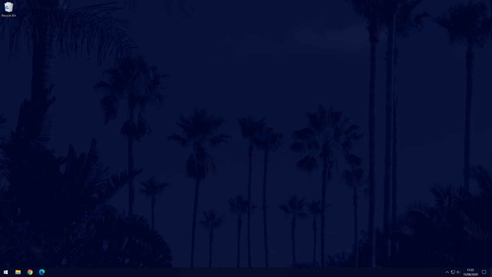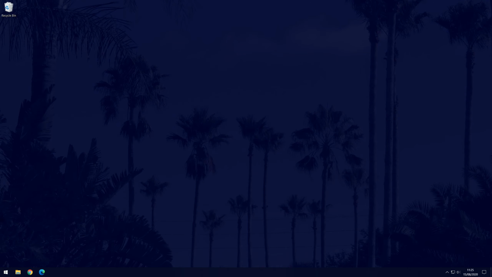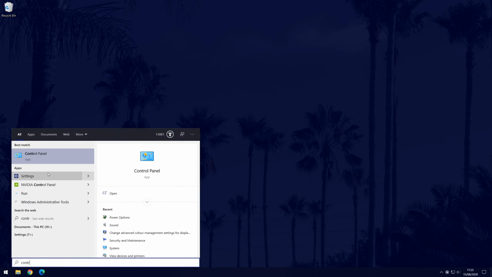The third method to speed up startup in Windows 10 is to turn on High Performance mode. Remember that turning on High Performance will use more power, so if you have a laptop, the battery will drain much quicker. To turn on High Performance mode, first go to the control panel. You can get there by searching for it in the search bar.